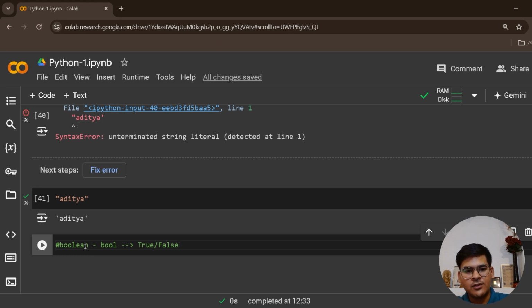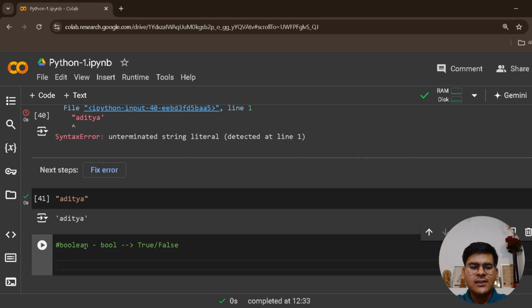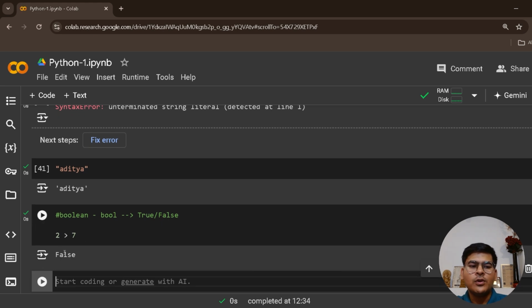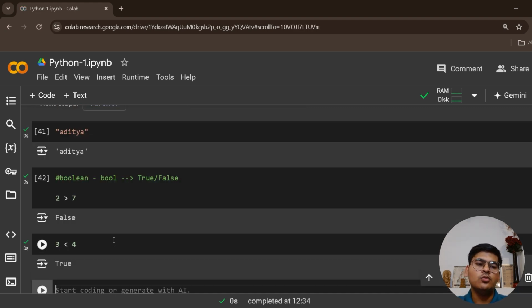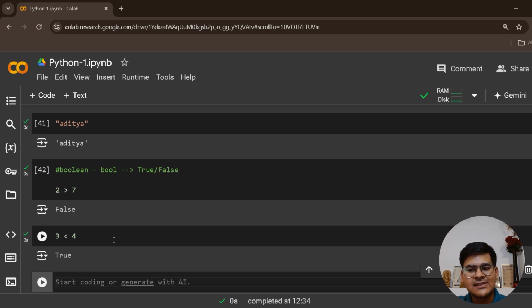When you write any comparison, and this we'll talk about in the next session, let's say 2 greater than 7. Is this true? No, this is not true. If you run this, it will give you the Boolean value False, telling you that this is treated as false by Python. You will understand the use case of everything in the upcoming sessions. If you write 3 less than 4, this will give you the Boolean value True, stating that this statement is considered true in Python.